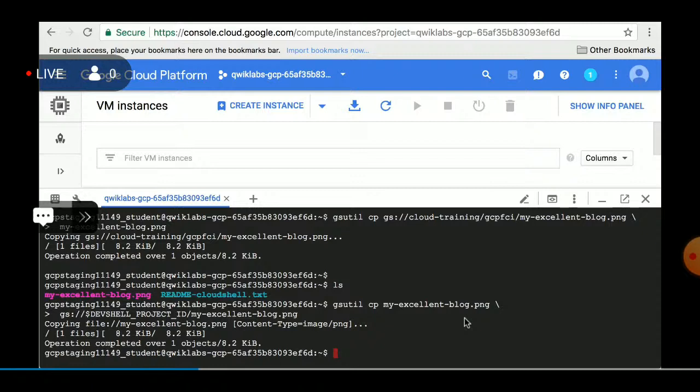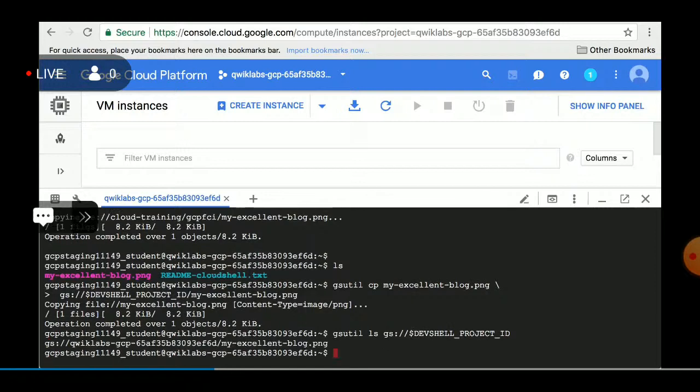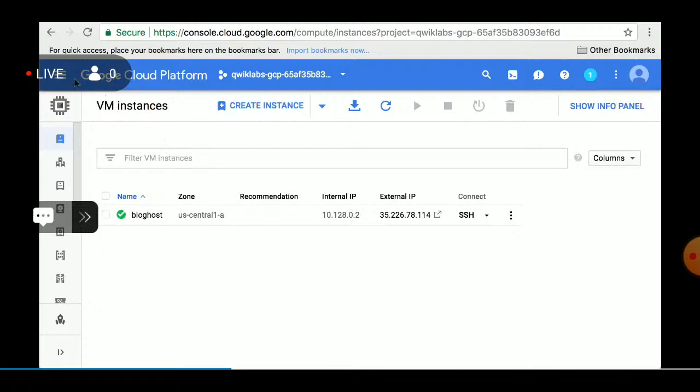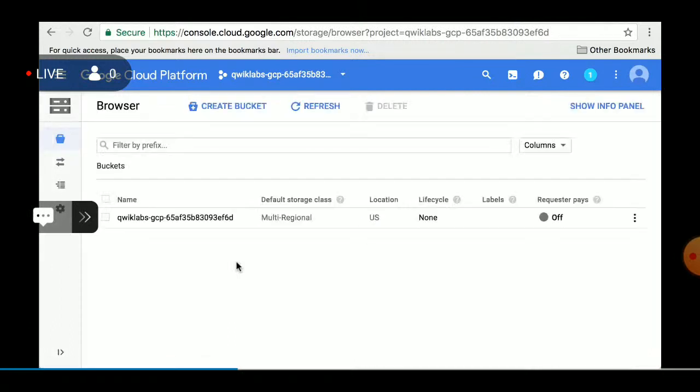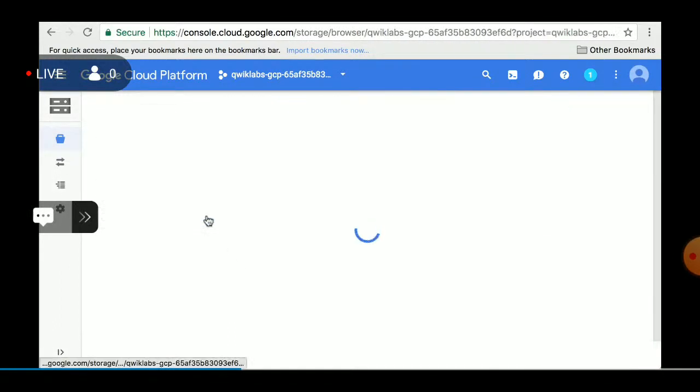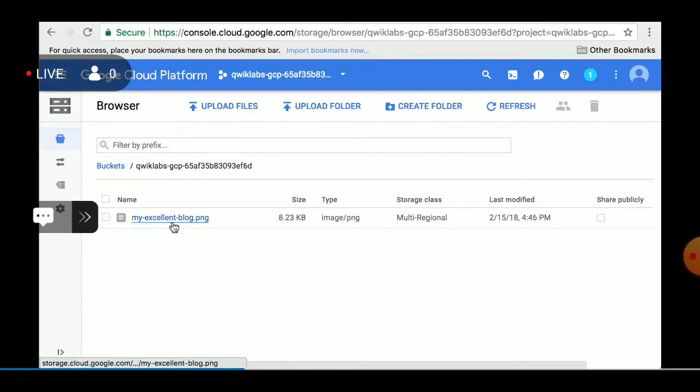I can see the resulting file, both from the command line using gsutil ls and also from the GCP console's storage browser. There's my bucket, and there's the object I created in the bucket.